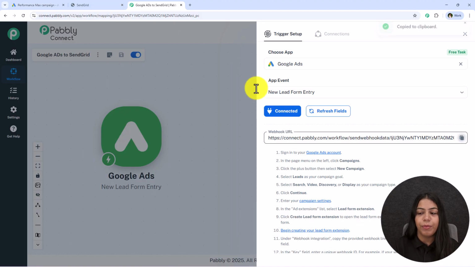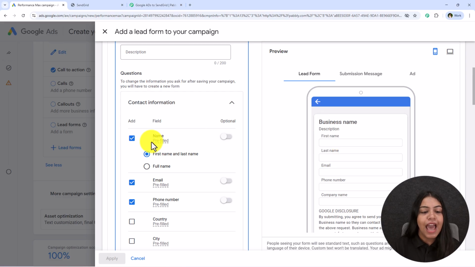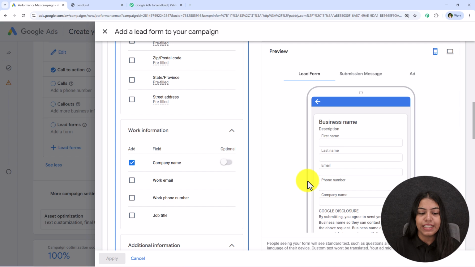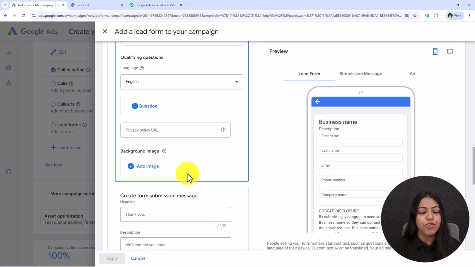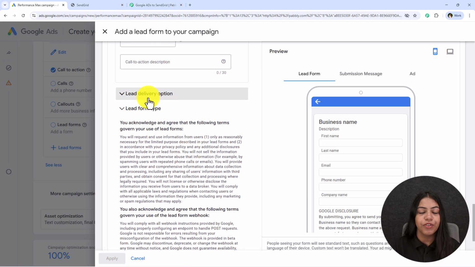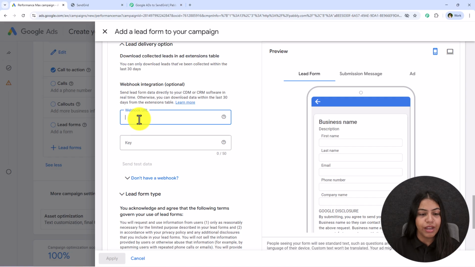What you have to do is copy this webhook URL, open your campaign, and as you can see that this is a draft campaign, and we're going to see I've selected the details like the first name, last name, email, phone number in this campaign, and now I'm going to connect this with this workflow. So to do this we have to scroll and we're going to get the option of this lead delivery. So we have to open this and we're going to see it is asking for webhook URL. So simply paste the URL which you copied from the workflow.